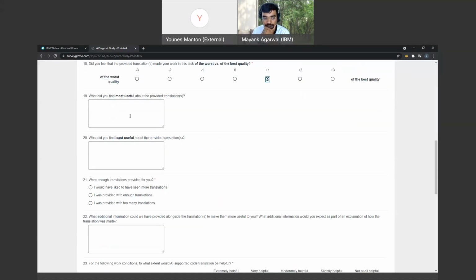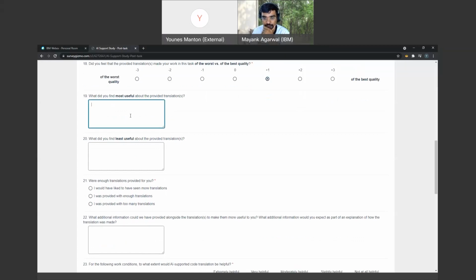What did you find most useful about the translations? So it gave me a rough frame, a rough outline of the original program, and saved me from translating boilerplate stuff, I would say.